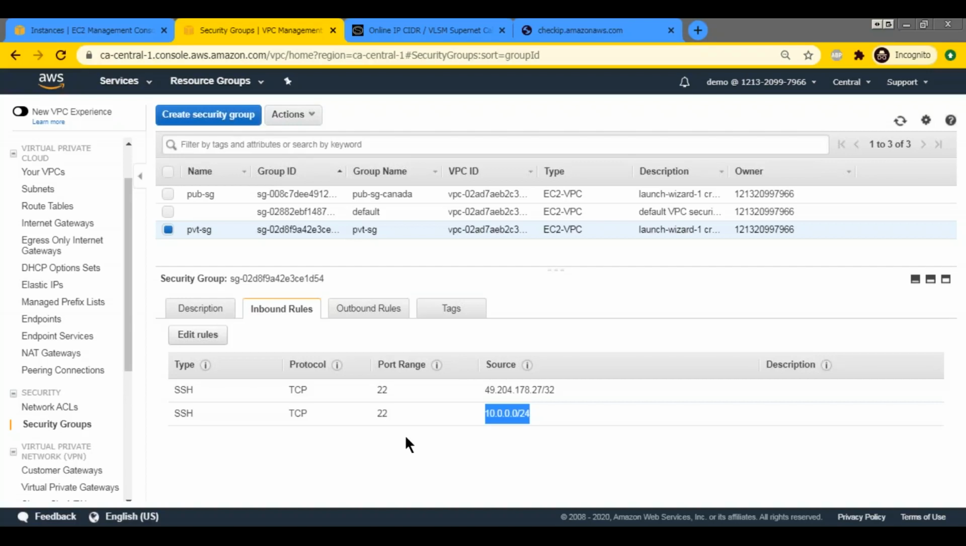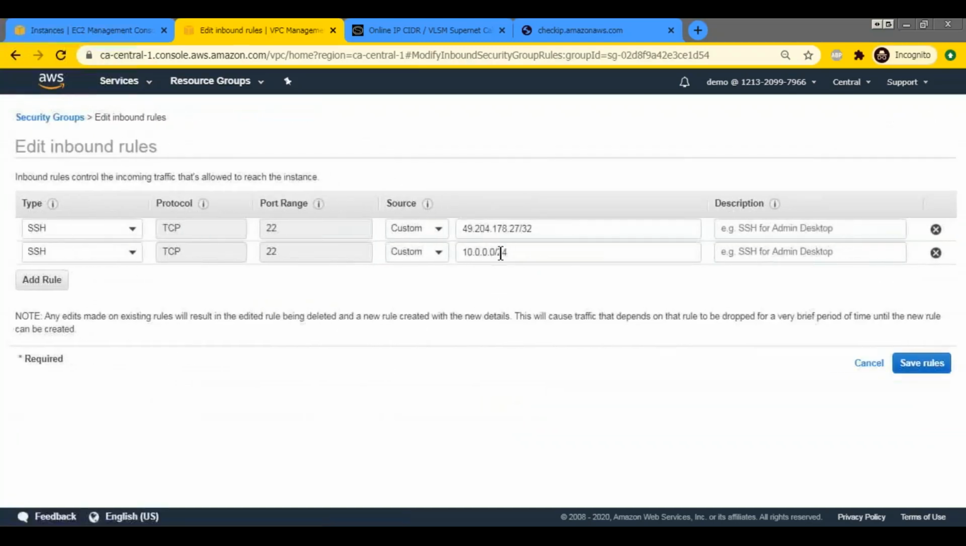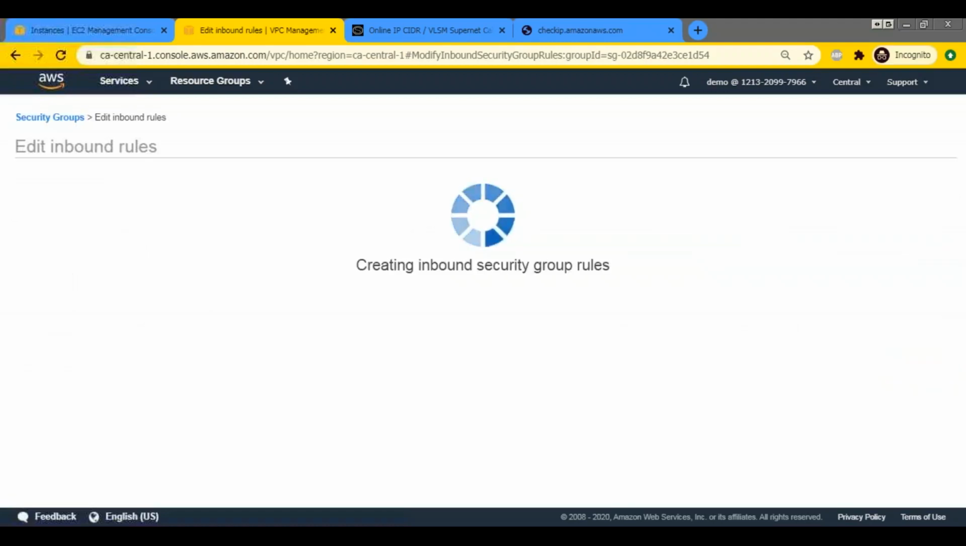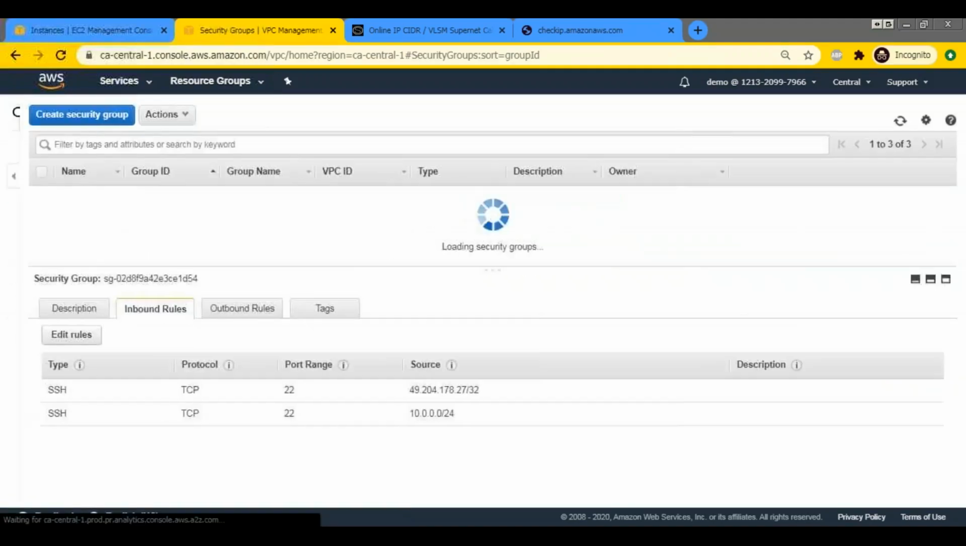If you want anybody in the VPC, in any subnet, tomorrow you create another subnet, whatever, you can put the entire VPC CIDR instead of what is /24, it is my public subnet CIDR. Now I want to allow anybody in the VPC to SSH to this. I will say /16. What is /16? It is the entire VPC.